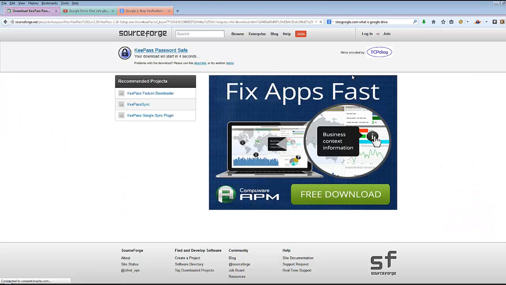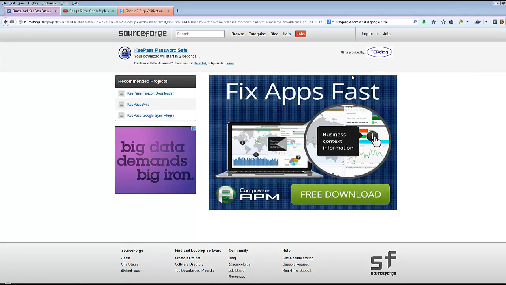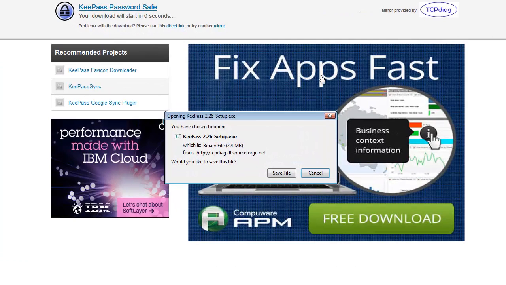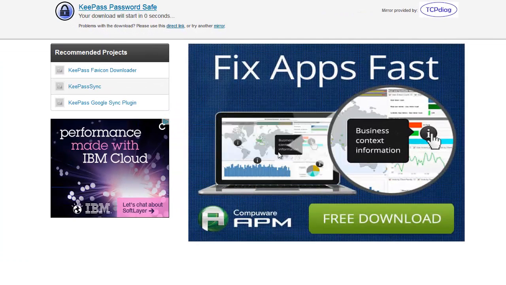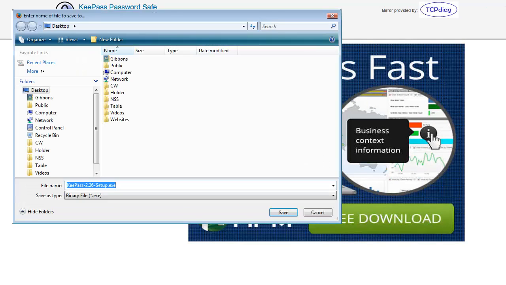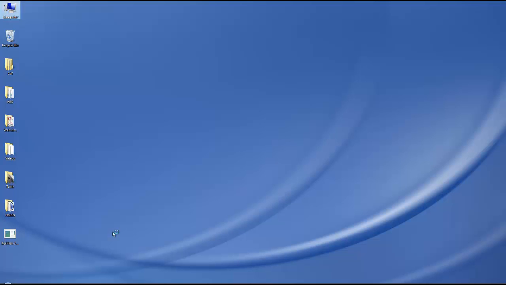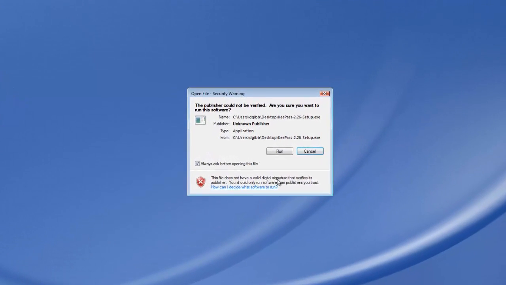When you click it, it's going to pop up a window and it's going to ask you where you want to download it to. Alright, so we're going to save it to our desktop. I'm going to give it a second here. Keepass 2.26, so this is the setup file. And it's downloaded, so we're just going to come out here. And so we're just going to double click the setup file. And we're going to run it.